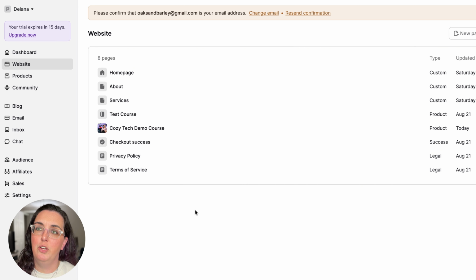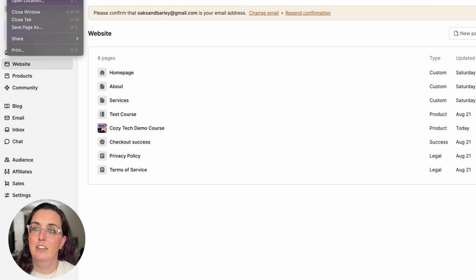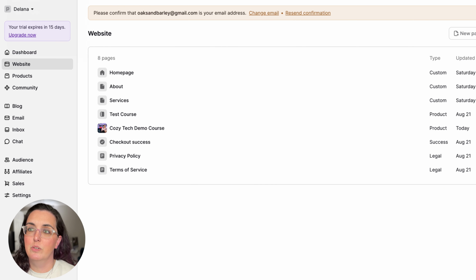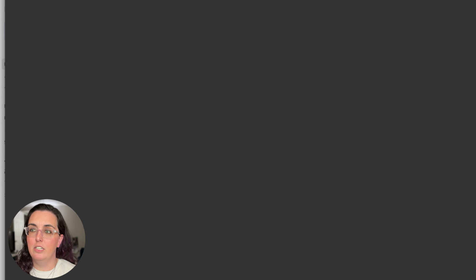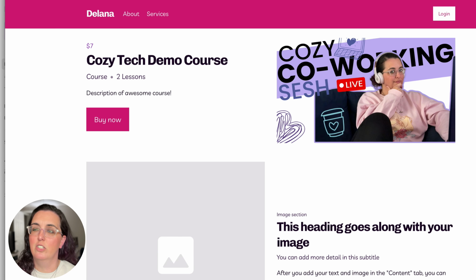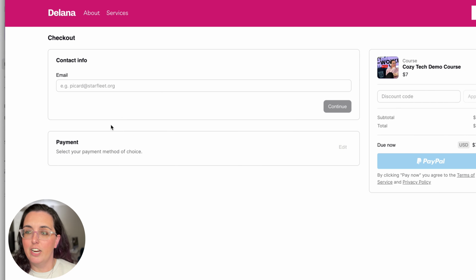Okay, so I'm actually going to show you what the checkout page looks like in incognito mode. So we're going to go to the demo course page because it was recognizing that I was still logged in. Okay, so here's their sales page. Great. And then we're going to click buy now. And this is the checkout page.